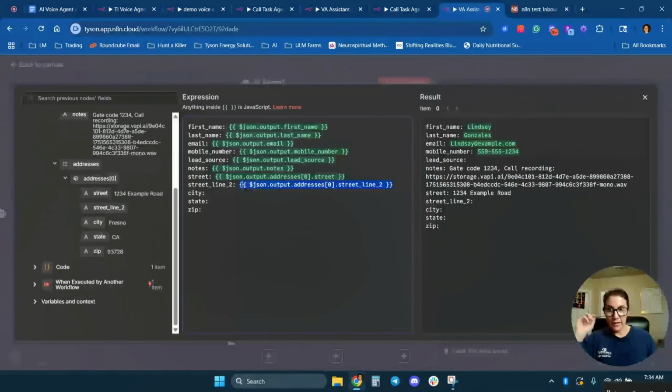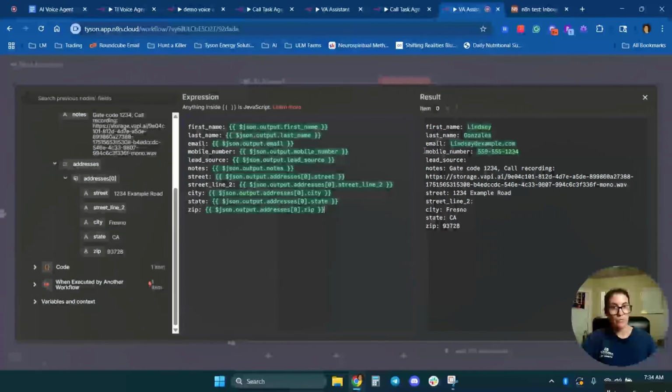Then the street address, and street line 2, which your CRM will likely require. Even if there's nothing in there, you still want to drag and drop this over, because that's how it's going to be mapped correctly in the instance where there is an apartment number, a suite number, something like that. Okay, then city, state, and zip. So this is everything that is going to be sent over to our CRM.